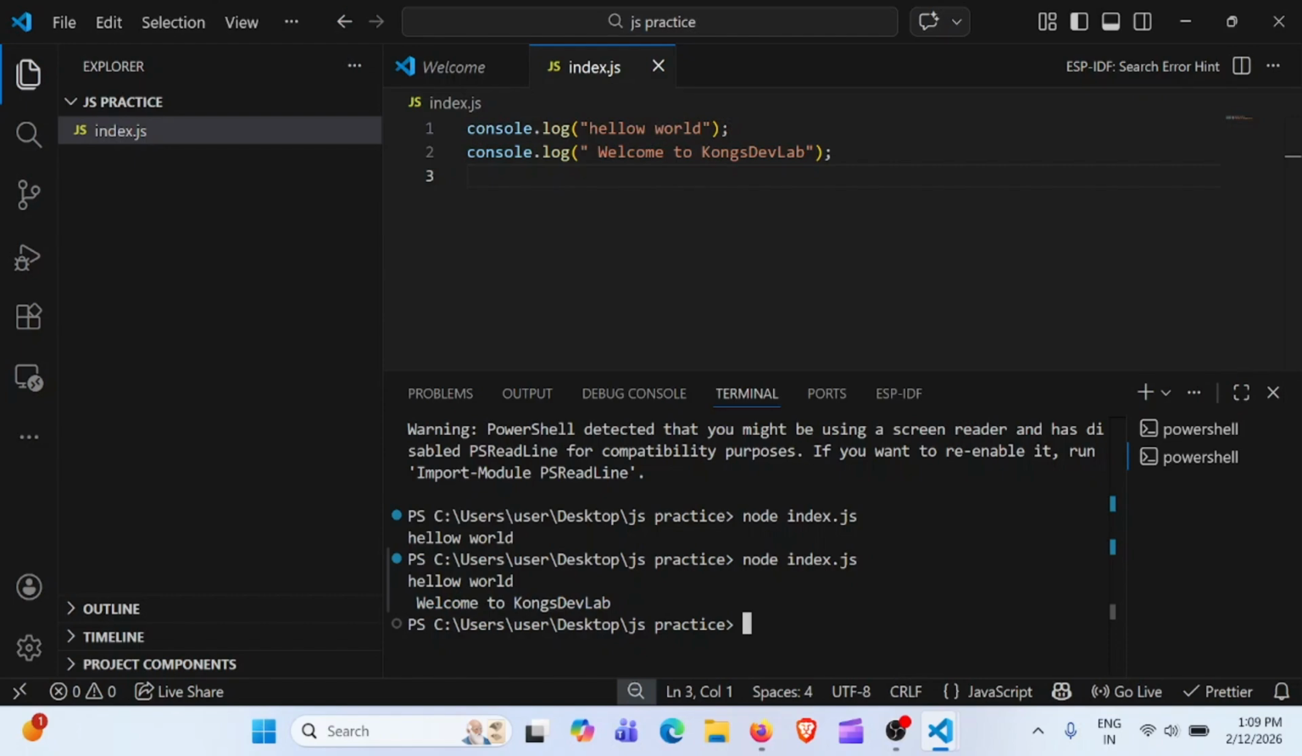So that is how you can use VS Code to run JavaScript offline and practice. Throughout this course we are going to use VS Code to learn various JavaScript concepts.